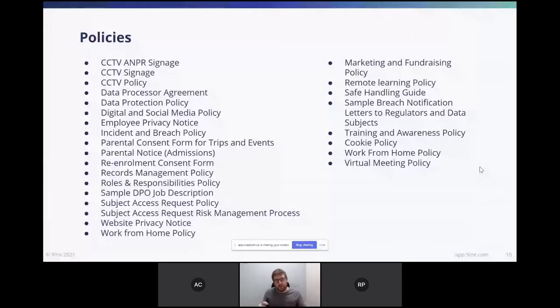So if you wanted to work with us, this is a warning. It may be that we have to push you back to starting with us in May or June or even the summer, just based upon those demands.